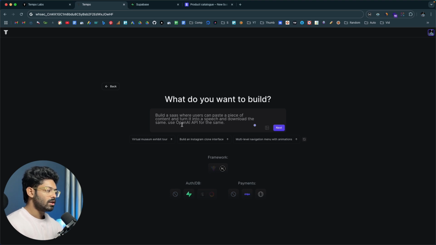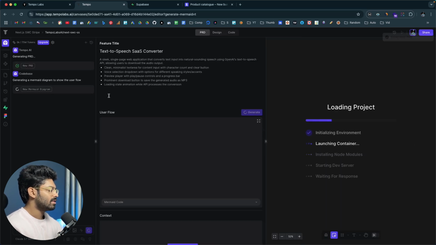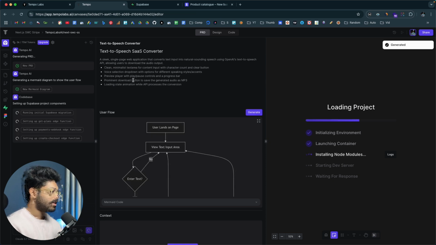So this is the initial or starting prompt that I'll give, and I can go ahead and click on the next option. Okay. So as you can see, Tempo has started working on the same, and here you can find all the requirements like a clean minimalistic text area, voice selection drop down, preview player, prominent download button, loading state and all that. And here you can also find this user flow diagram as well. So you can find all the PRD stuff within this PRD tab right here.